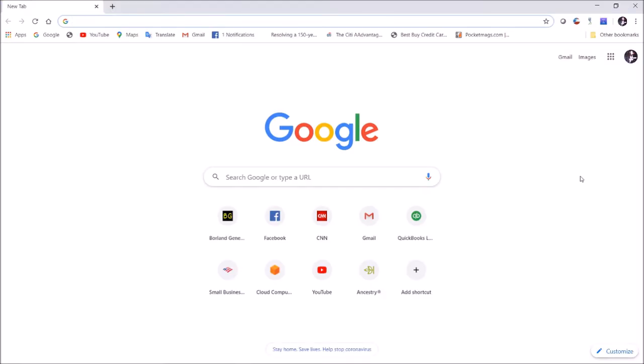Hi, I'm Kevin Borland, and today I'm going to show you how to download your DNA kit, your raw data from Ancestry.com, and then upload it to Borland Genetics. It's not a very difficult process, but it does take a few minutes. But I'm going to share my screen, and I'm going to show you step by step exactly how to do it. Okay, step one, go to your internet browser.